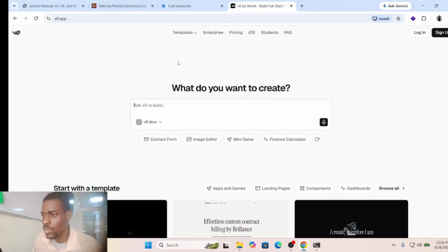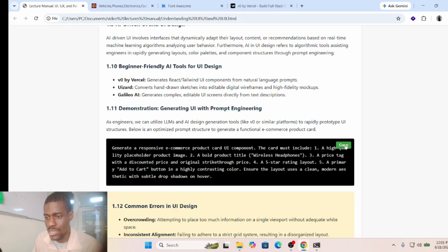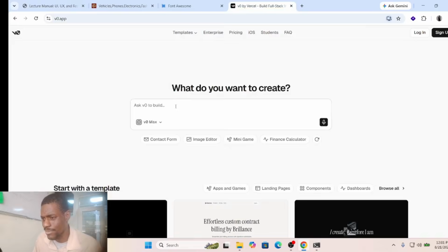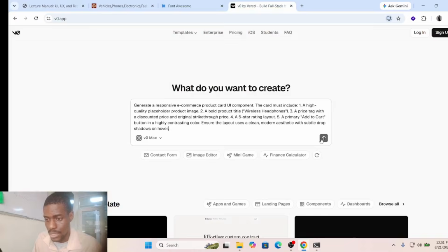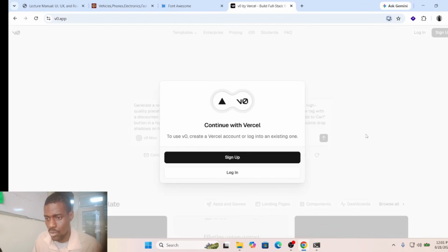You can see this is a platform, v0.app. It's important you take note of it. From a simple prompt, you can just get it to create things. Now we want to create a simple product card. Now look at what will happen. Let's paste it here and let's just send it and see what will happen.